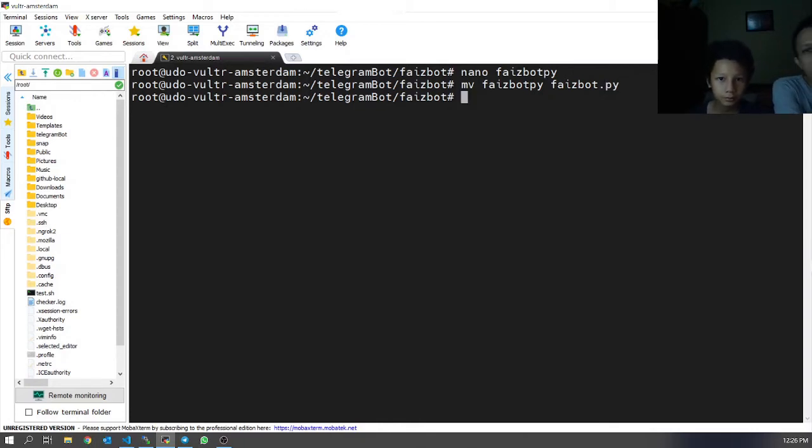So we are renaming from faizbot to faizbot.py. Then we can start running the bot. python3 faizbot.py. This is how we run the bot. Okay, the bot is running. You can try to send a message to the bot using Telegram.